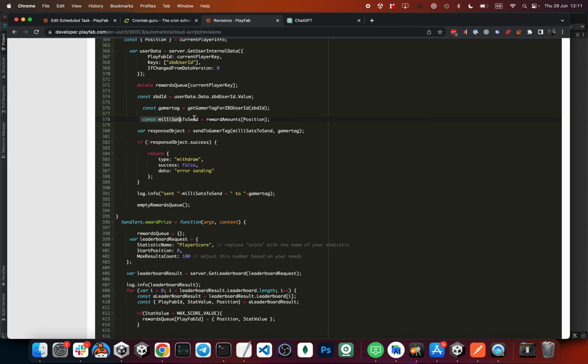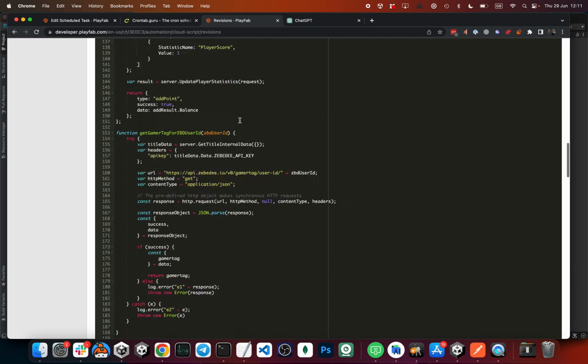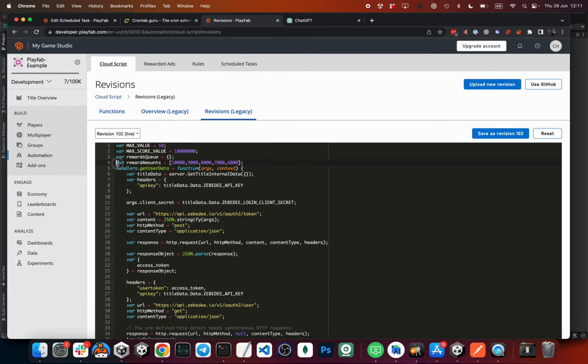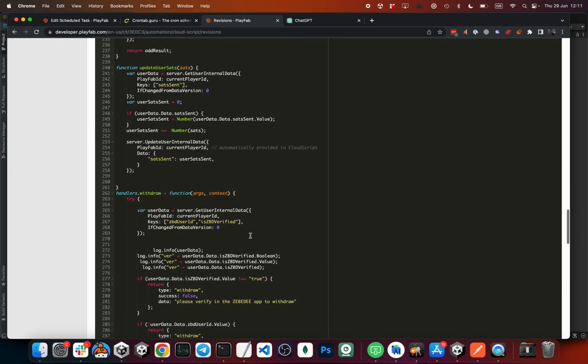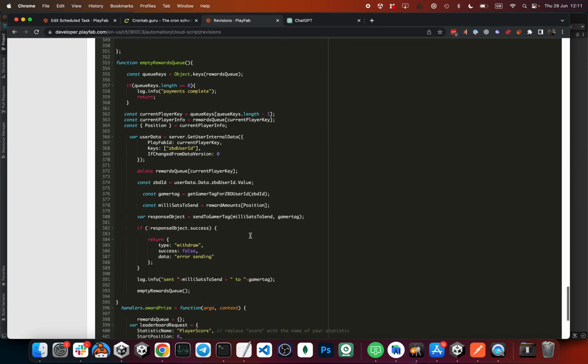And the way I'm doing this is I had their position here. So if this player is first, their position would be 0. If their player is second in the leaderboard, their position would be 1. So I actually just made an object here, reward amount. It's specified at the top here. It's just an array. We have 10,000 millisats, 9,000 millisats, 8,000 millisats, etc., etc.